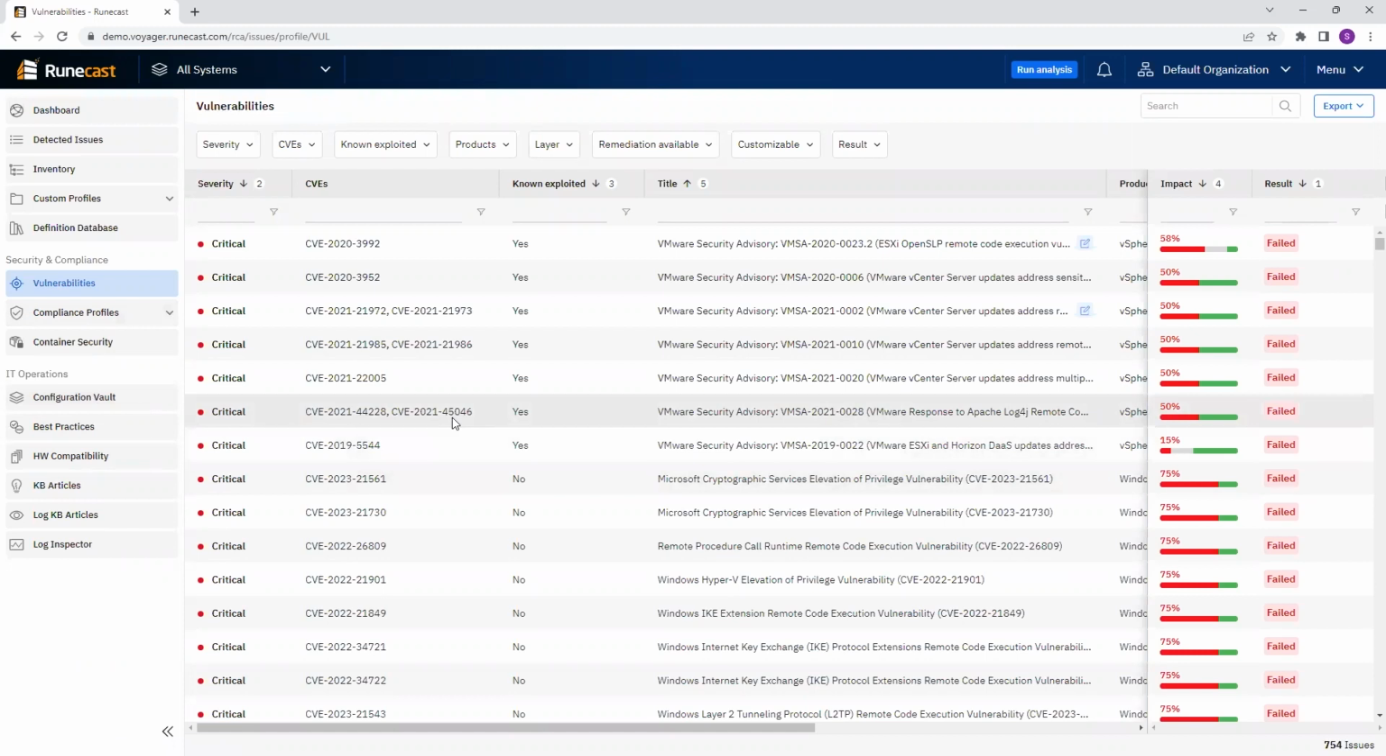So let's have a look at our vulnerabilities. So what we can see on this dashboard here, I can see my severities here. So I've got a lot of criticals, what the CVE number actually is. And as we were discussing earlier, is this known to be exploited? So I've got my known exploited vulnerabilities here. These aren't known to be exploited.